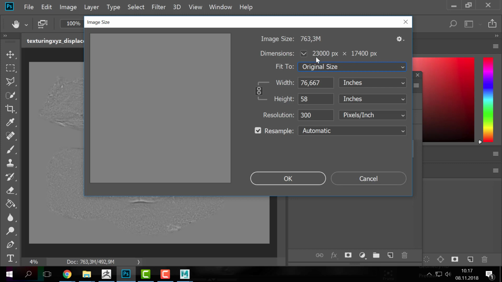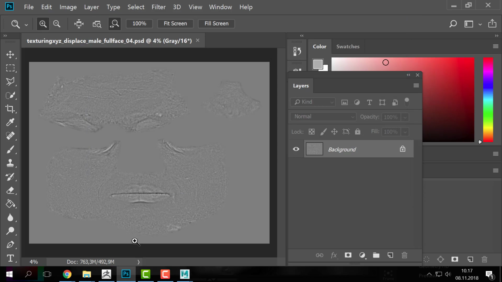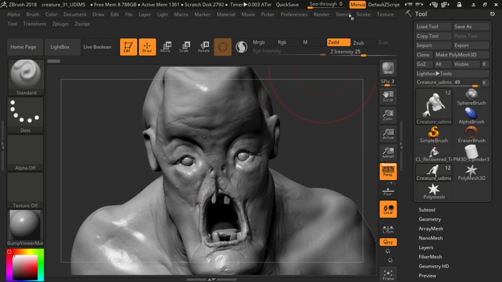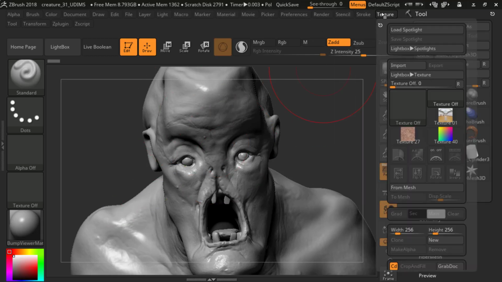So what I do is I save a version of that. Whichever you find useful when you're working in ZBrush, but this is probably a little large. So I'd say a 16,000 pixel wide or something like that, just because this is ridiculously large. And then it will become quite okay to work with in ZBrush.